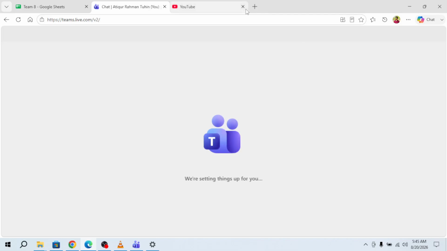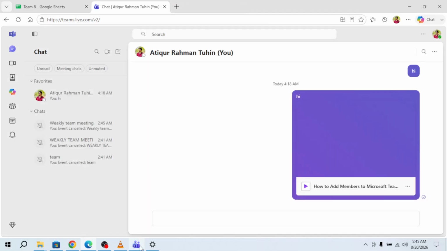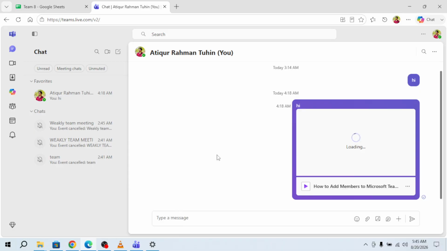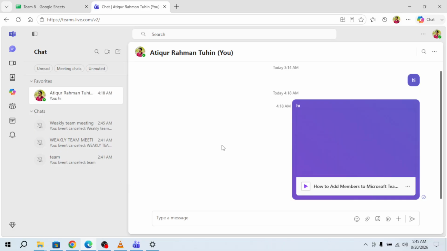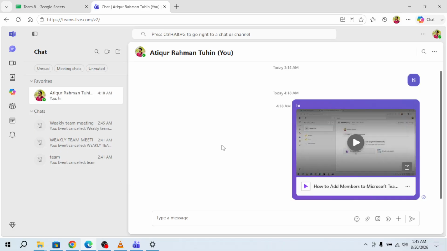If you don't see an update option, don't worry. Teams may already be up to date, or your organization may manage updates for your work or school account. In that situation, you may need to wait for the update to be deployed or contact your IT administrator.